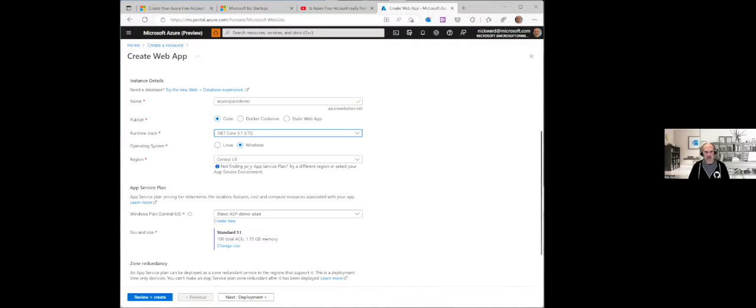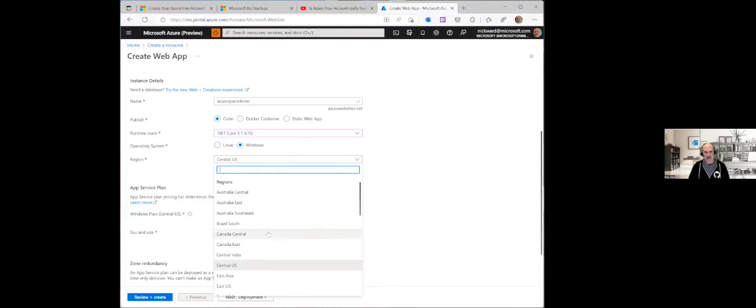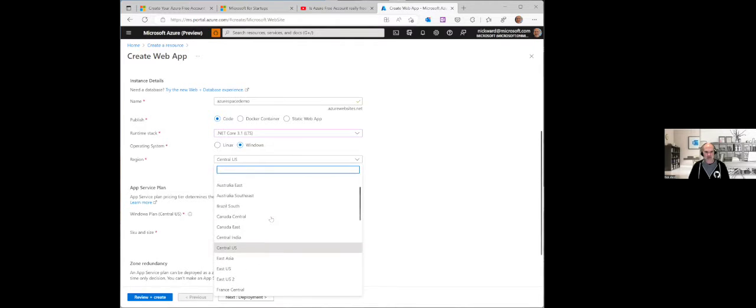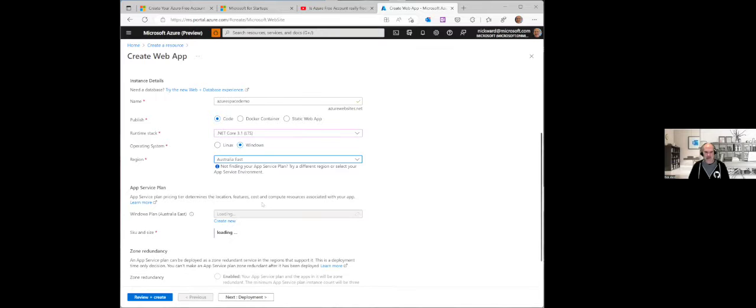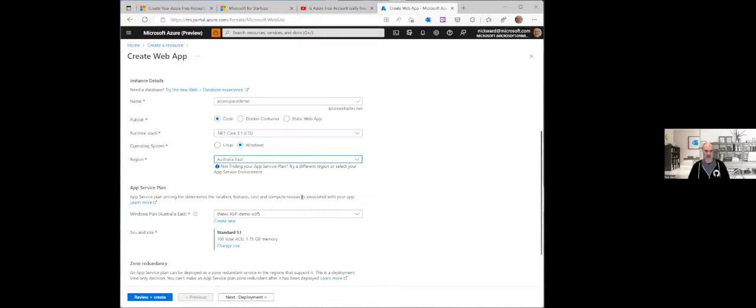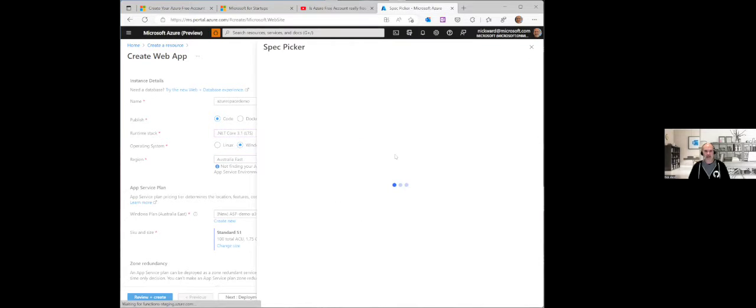And I can choose where I want this deployed. So I have access to all of the Azure regions here. So you can see it is a global service. I've got Europe and the Americas and so forth, but I'm going to choose Australia East for this particular deployment. And then it says, what plan do I want to use? We've got lots of different web plans, including a free tier that I mentioned before. So I could hit change size here and I could select that free tier.